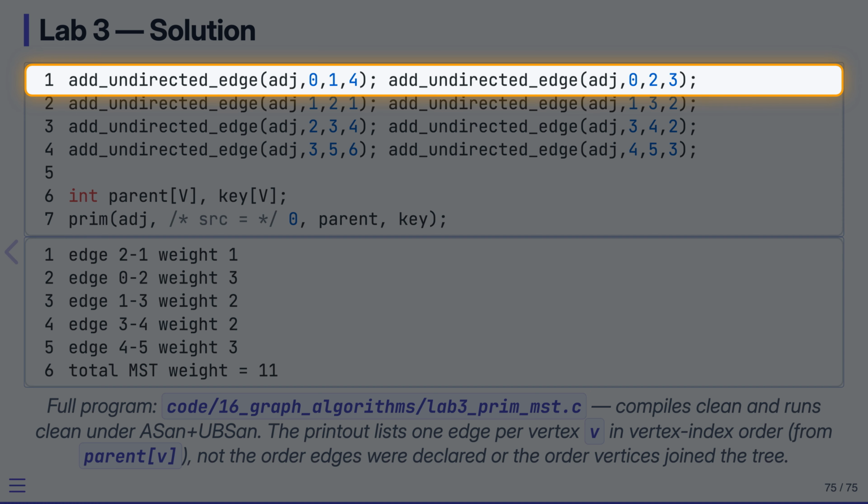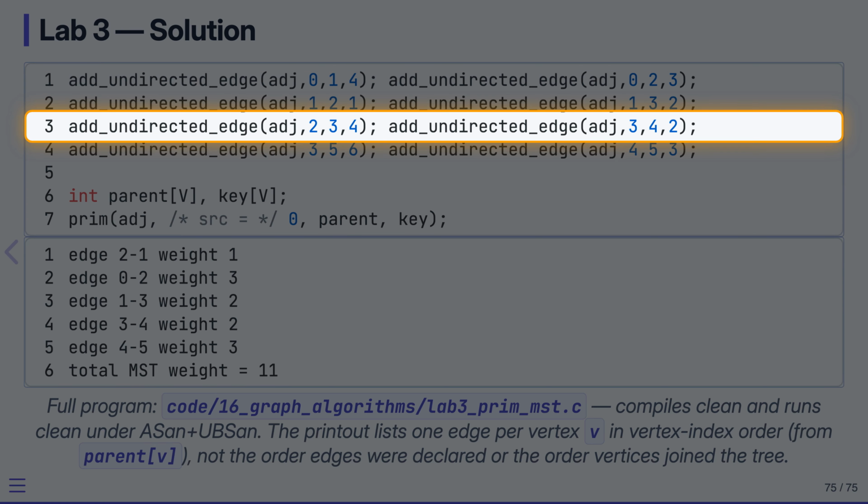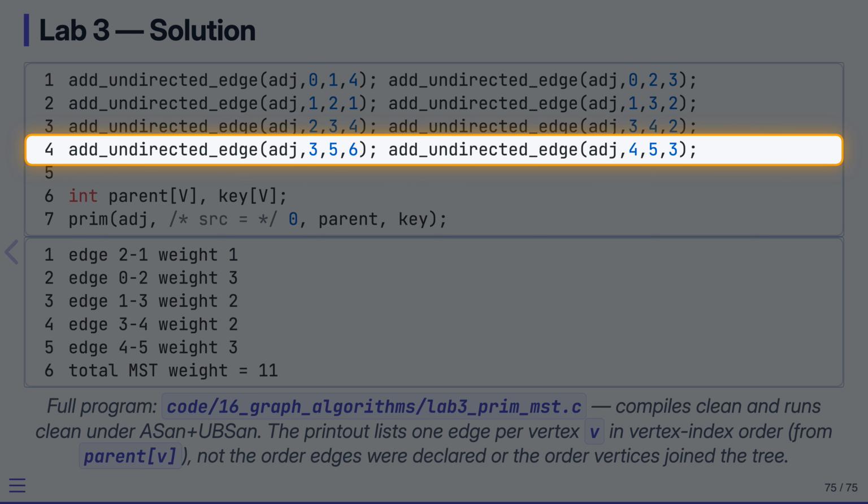The solution builds the graph with add undirected edge calls. Each call adds the edge in both directions at once. This first line adds the edges touching vertex 0. The second line adds the edges from vertex 1 to vertices 2 and 3. The third line adds the edge from 2 to 3 and the edge from 3 to 4. The fourth line adds the last 2 edges, up to the edge between 4 and 5.